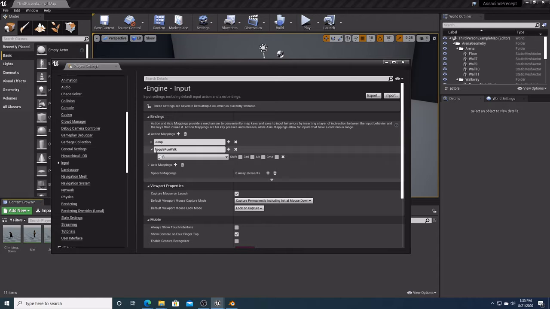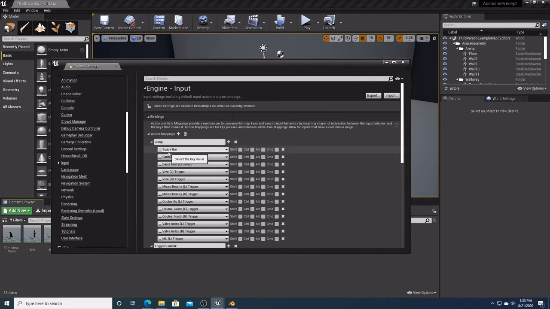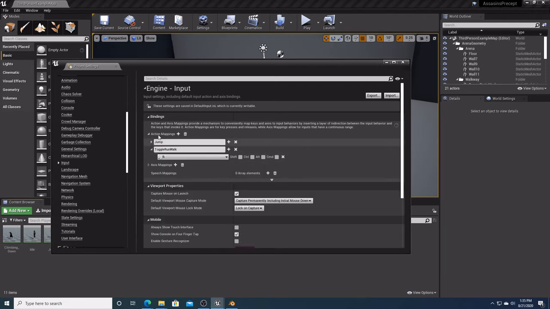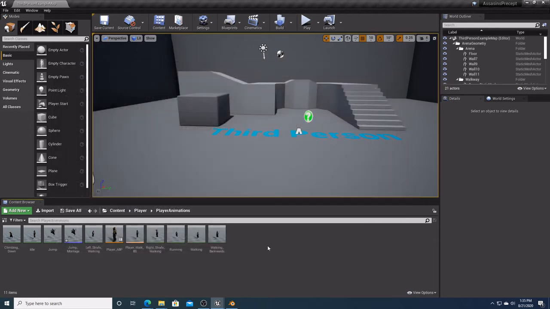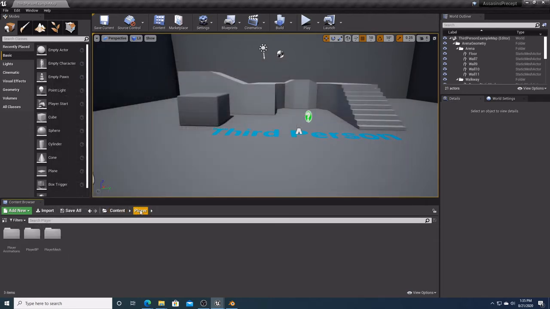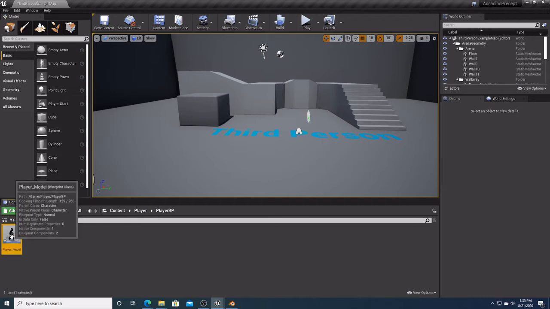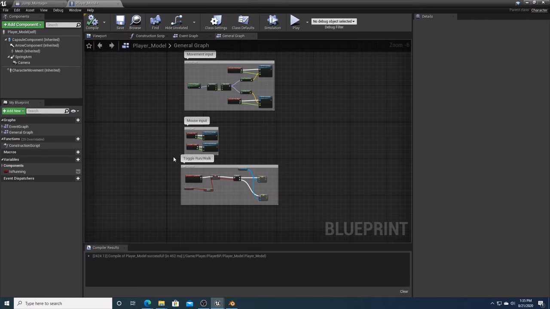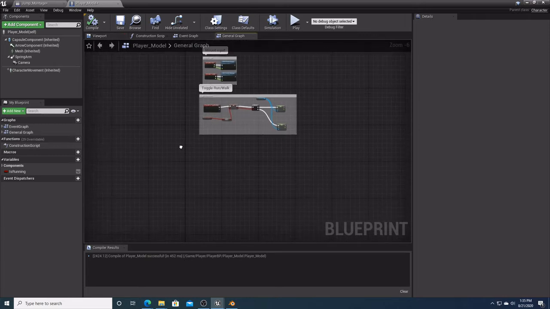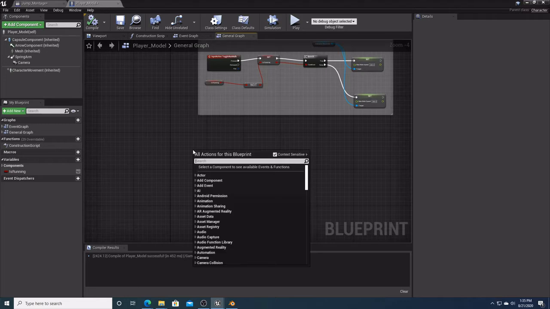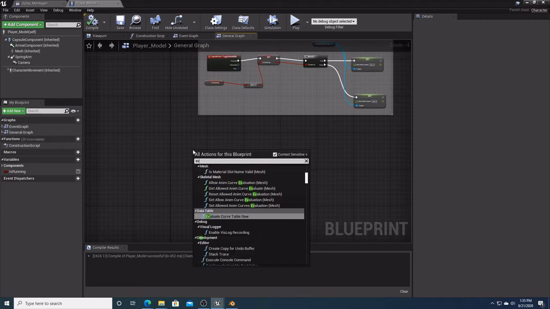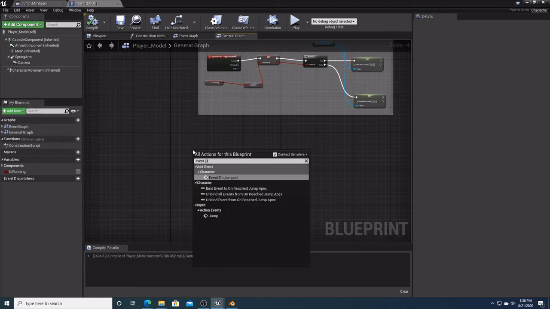If it hadn't been in there, we would just have to add it like we added our toggle run walk, where we would just have to name an input setting, and then it's implemented here on the space bar, and it also has all these other controllers added to it. So we'll just exit out of that, and then we're going to go to our player blueprint folder, open up our player model blueprint here, and we'll just move this up a little bit, zoom in, right click, and just put event jump. Here we go, input action events jump.